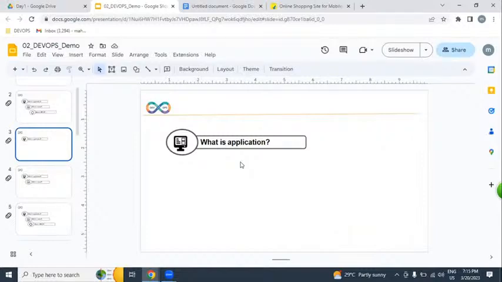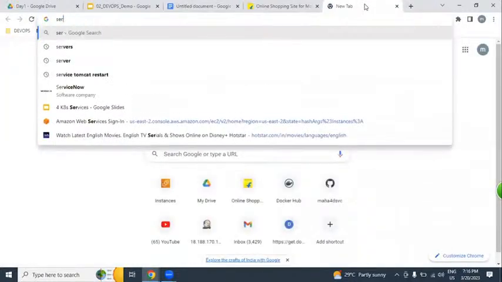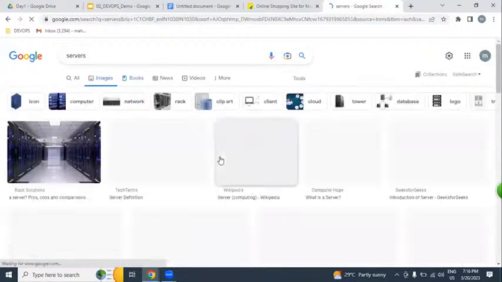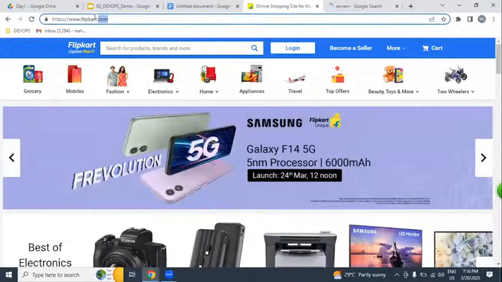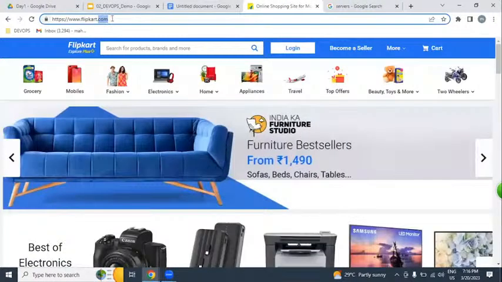What is an application? The working software which is written in any programming language like Java, .NET, Python, we call as an application. That application we are going to place on servers. Once you place it on the server side, then we are going to access it as a website. I'll repeat one more time. The working software written in any programming language, we call as an application. That application we place on the server side, then we access it over the internet as a website.